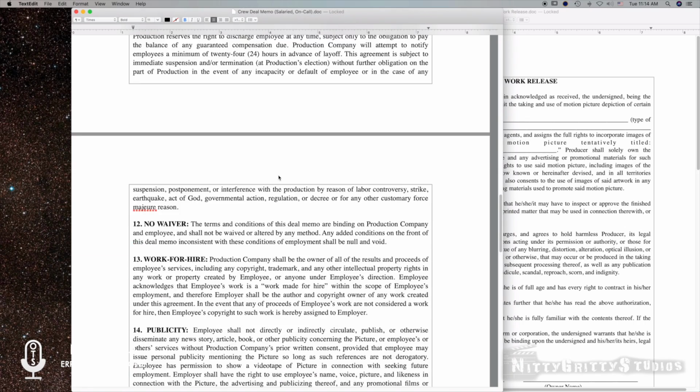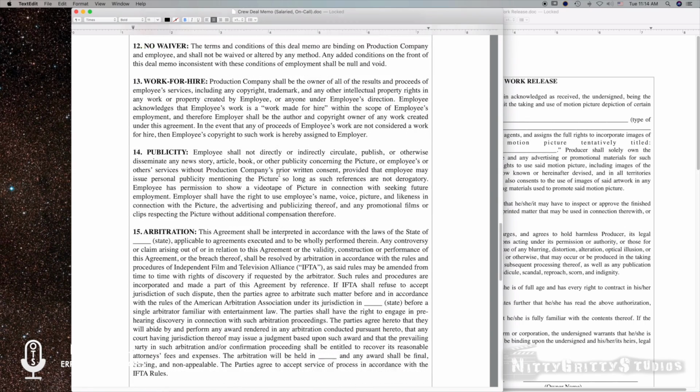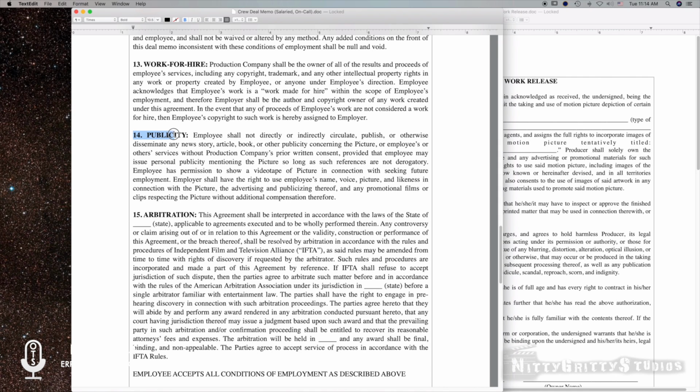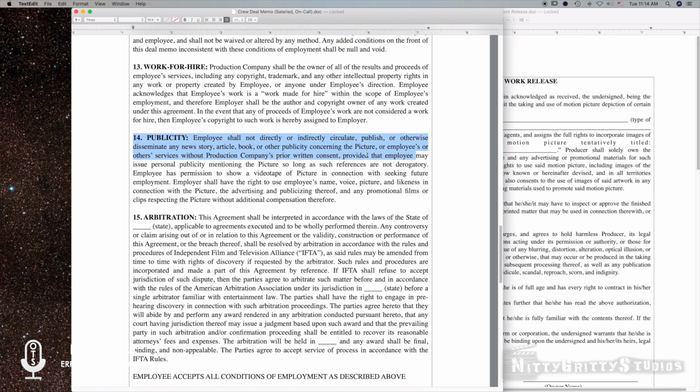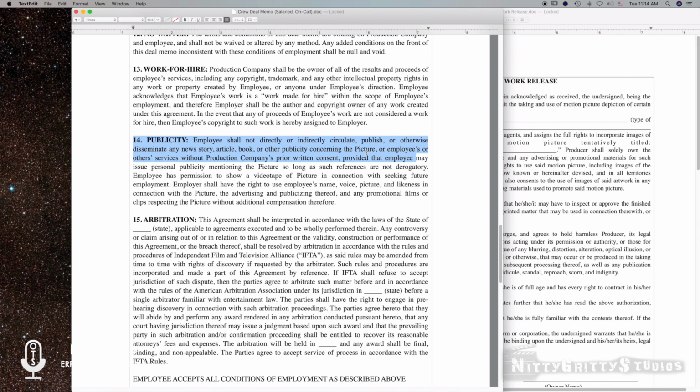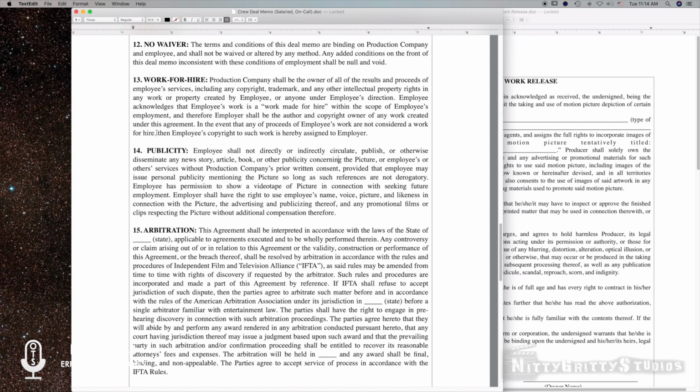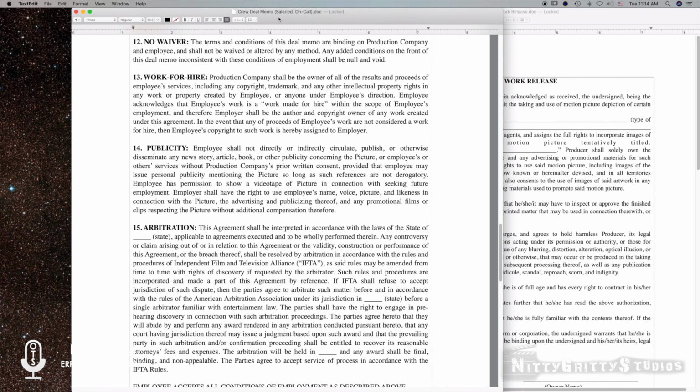And one of the things I just wanted to point out was in the crew deal memo, they actually have a publicity clause that says that the crew person, this is an above the line person, shall not directly or indirectly circulate, publish, or otherwise disseminate any news, stories, articles, book, or other publicity concerning the picture. So it means they can't post things from set. They can't give their opinion about the movie online. They can't write an article saying, oh, this movie's going to be terrible. So this is important for E&O insurance because you don't want them to be able to do that.